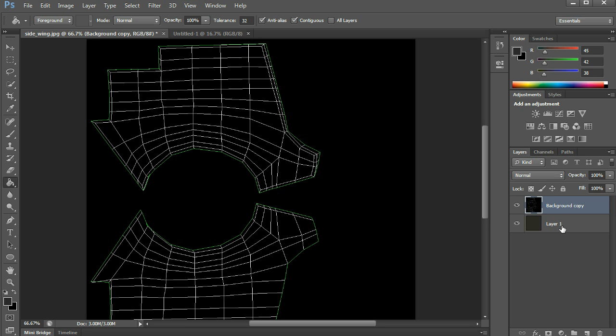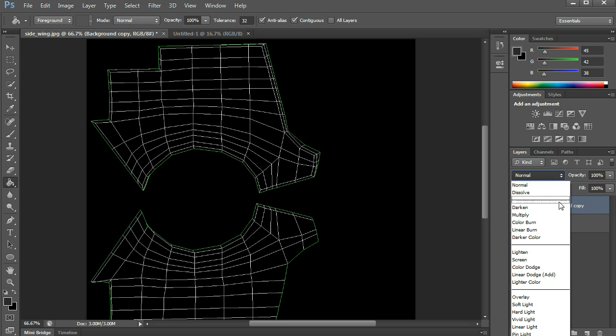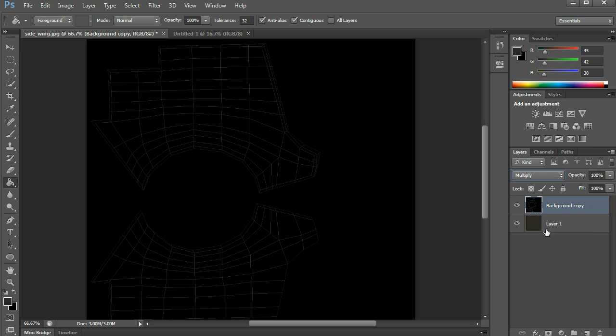Once I do that, another problem happens. Now I can't see my color layer, which is Layer 1. What I should do is take the background copy, this UV template, select that one, and change it to Multiply. Okay, now you can see.